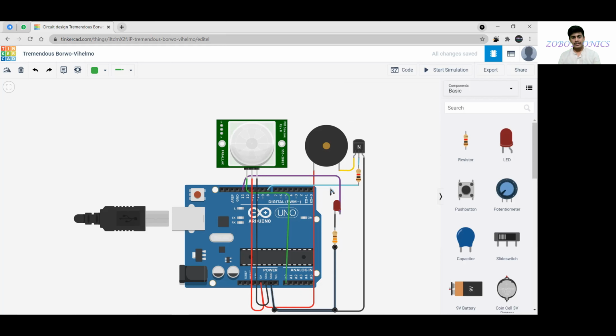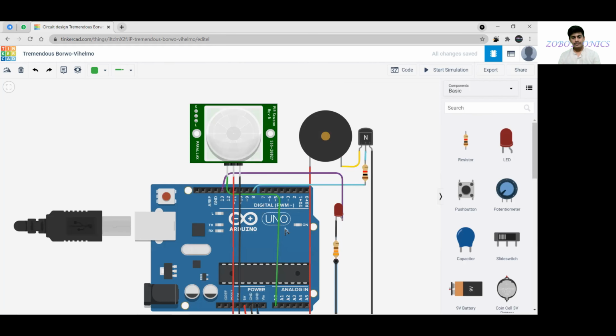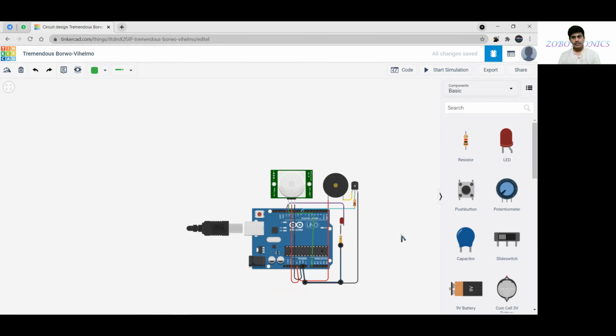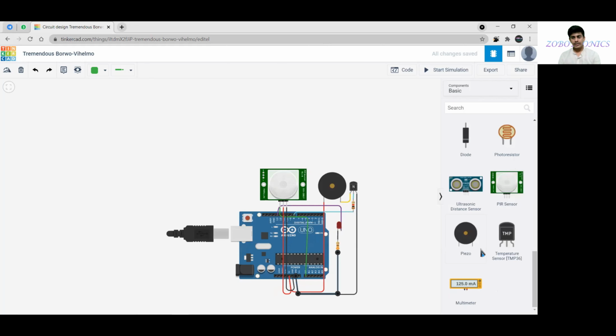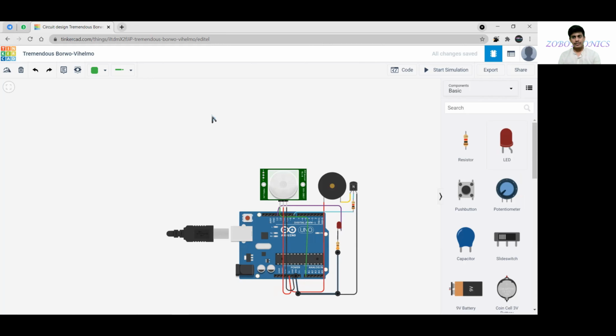So this is the circuit, and now I will show you the simulation. This circuit you can build using the components listed here. There are many components, but it can be built easily. And let me show you the code.